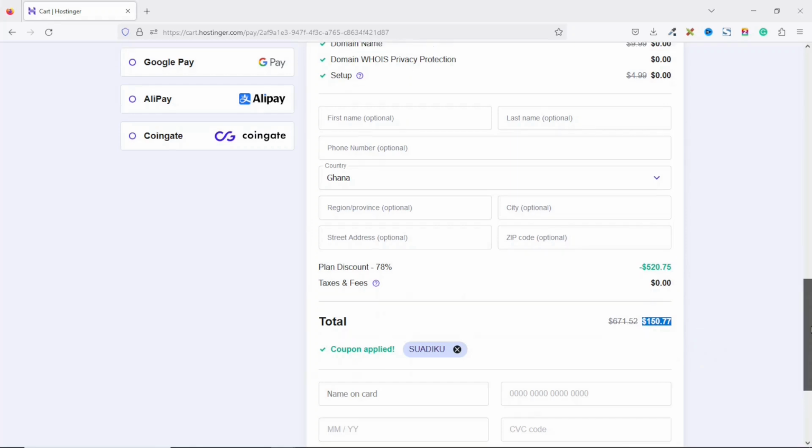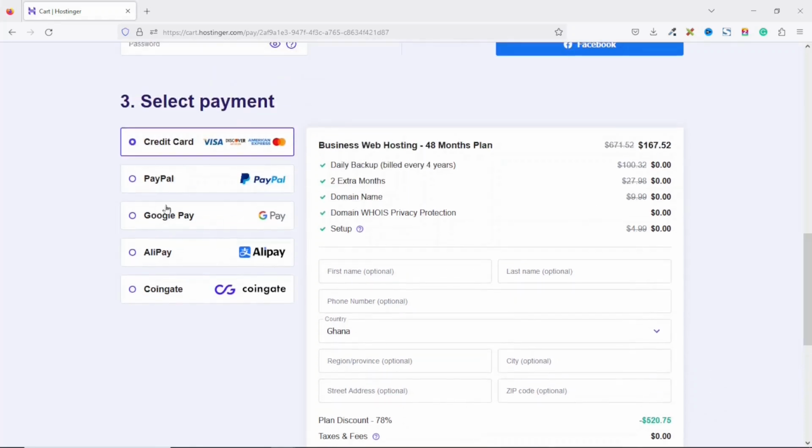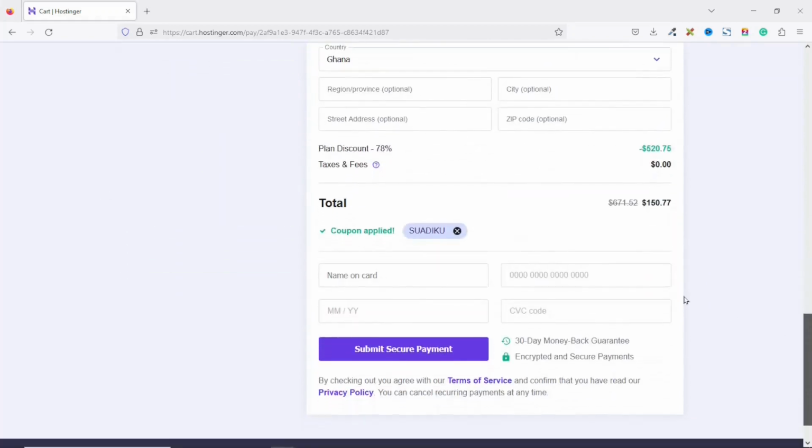Isn't this cool? Take note, on top right here, you need to select your payment method. I'll leave mine as credit card. Then I go ahead and fill in my credit card details. When all is set, you go ahead and click on Submit Secure Payment. And you'll be required to log into your Hostinger account. So I'll just go ahead and log into my account and meet you in a second.